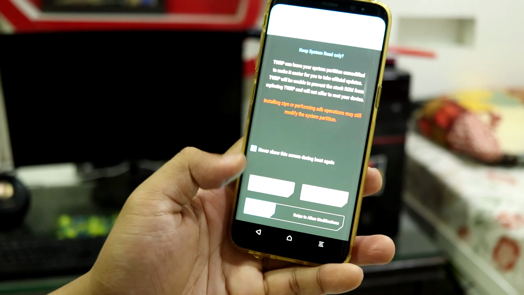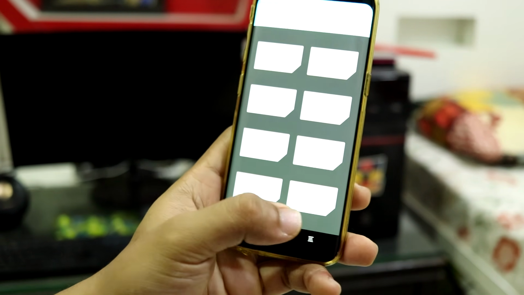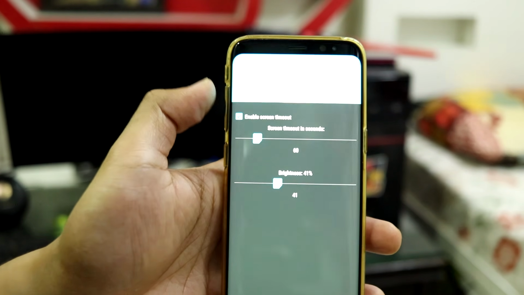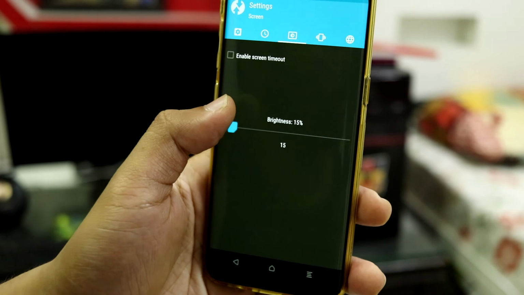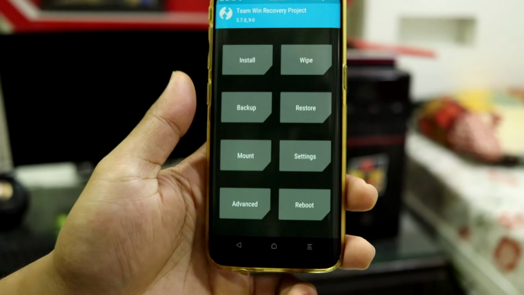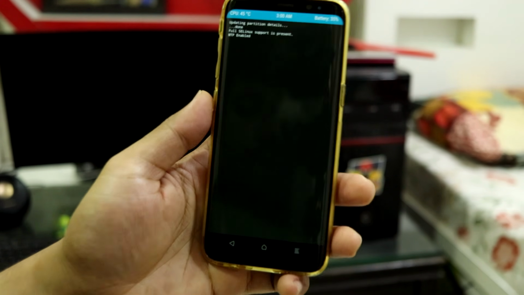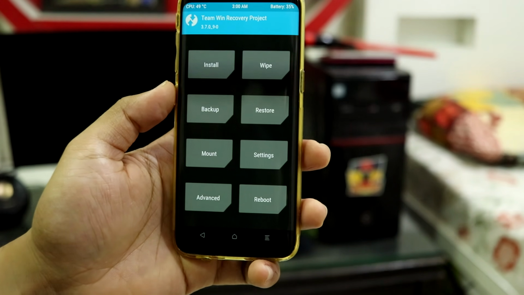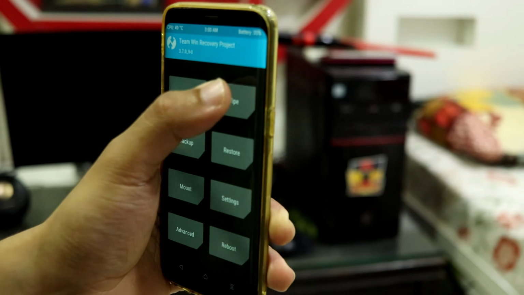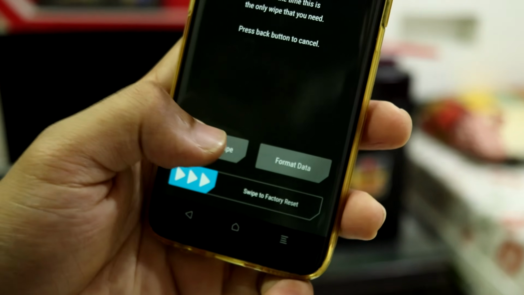So guys, my device has rebooted back into recovery. Now let me just turn the brightness down. This is fine. Okay, so now as you can see, there are no issues here. Everything is getting mounted, everything is fine. There are no issues. First of all, you have to go to wipe, advanced wipe.